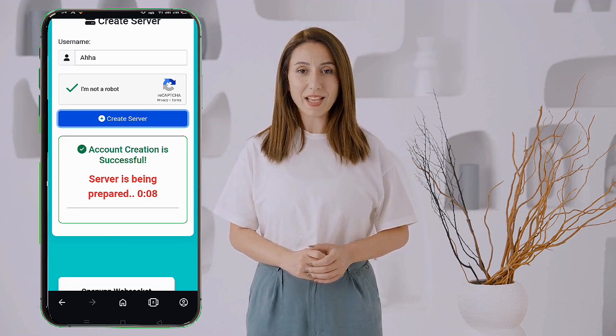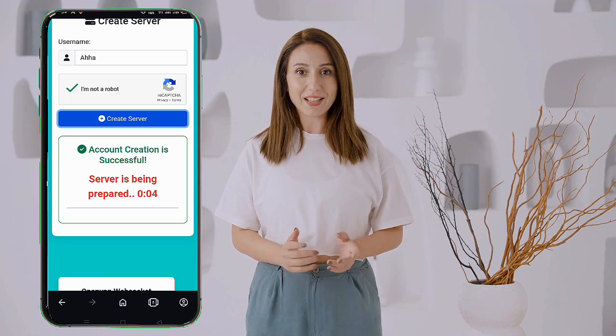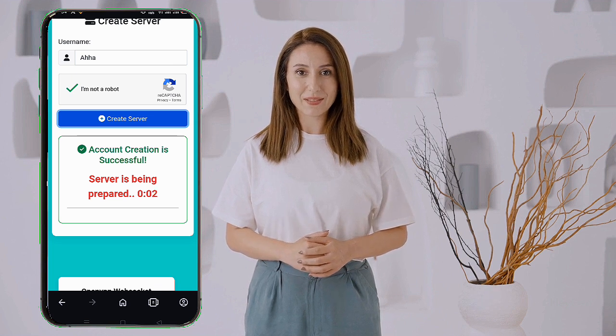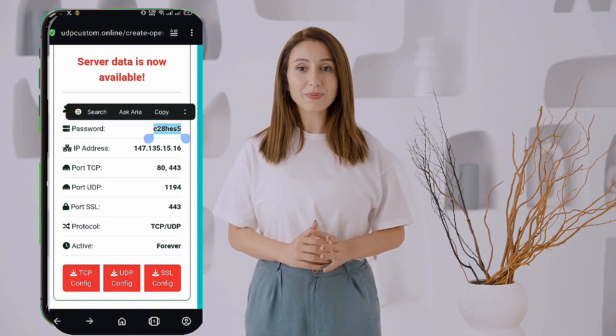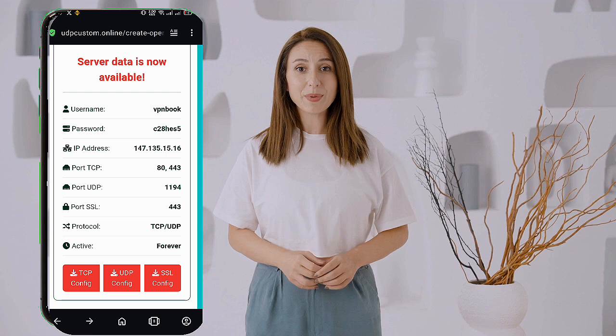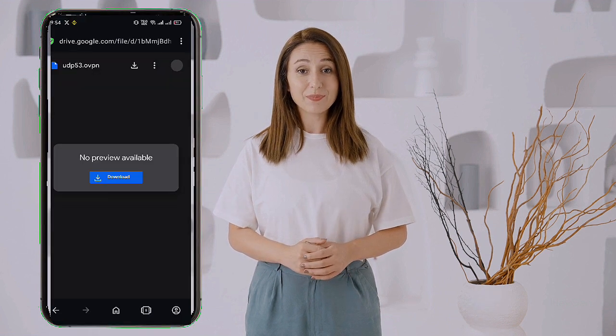Once that's done, download the configuration files for your preferred protocol, TCP, SSL, or UDP. These files will be saved in your Downloads folder, so make sure to remember their location. Also, note down your username and password, as you'll need them later.